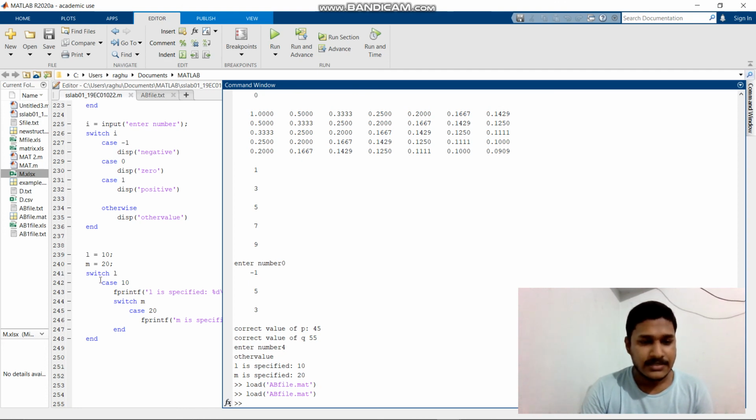In switch case we can also use nested switch. If we have two or more variables, we can give conditions to each and every variable. See, I gave L as 20 and M as 20, and we created two cases. As they satisfy the conditions, it will display L is specified, M is specified, as we want.